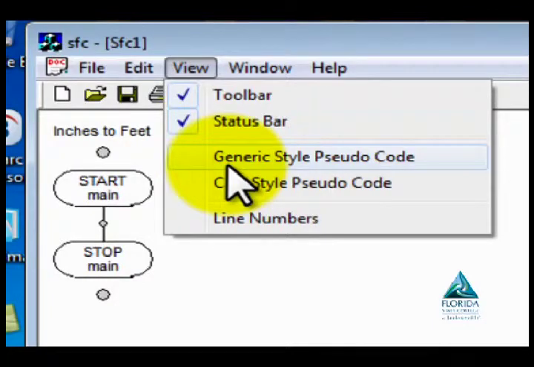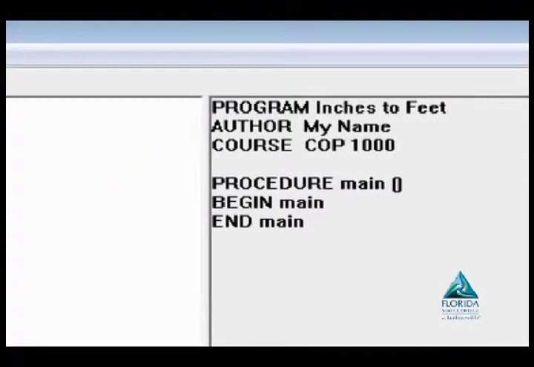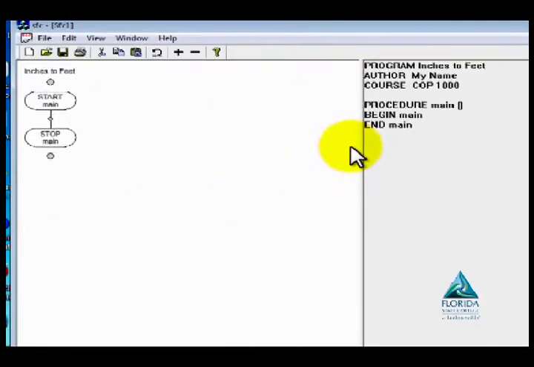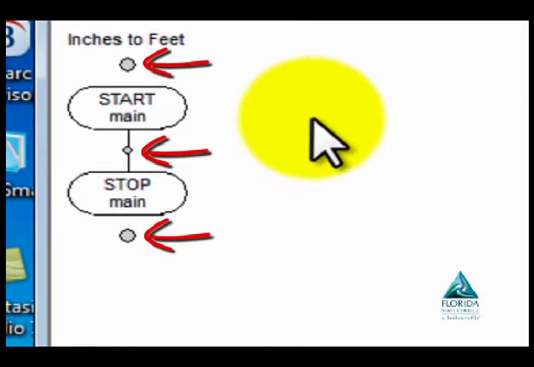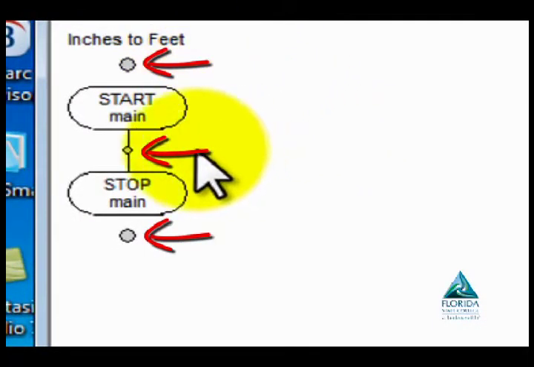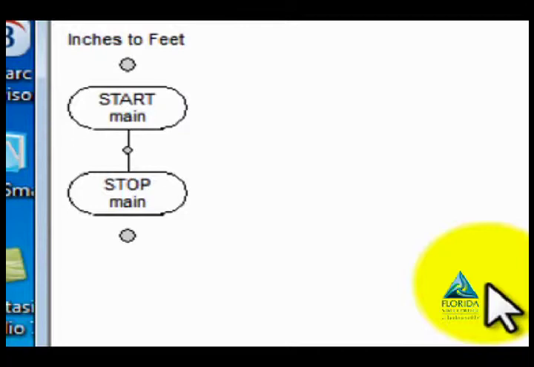So now we've got Generic Pseudocode on the right-hand side. So this is our flowchart, and this is our pseudocode. And as we make changes to our flowchart, the pseudocode will automatically update. Isn't that cool? Anyway, as you'll notice on the left-hand side in our flowchart, we have three little gray dots. They're called hotspots, and each one of them controls something that allows us to either get a dialog box or make a modification to the program.